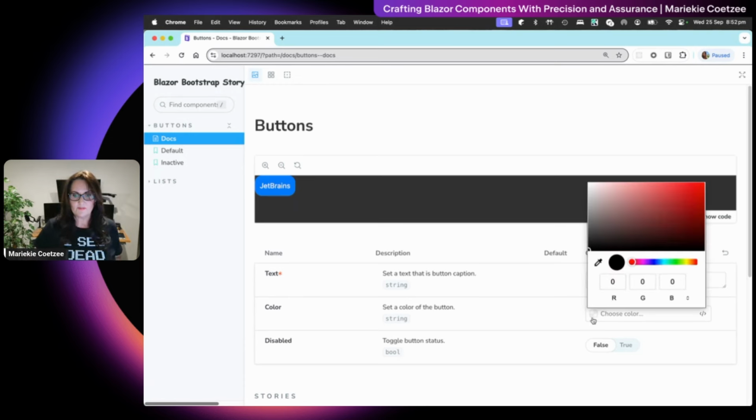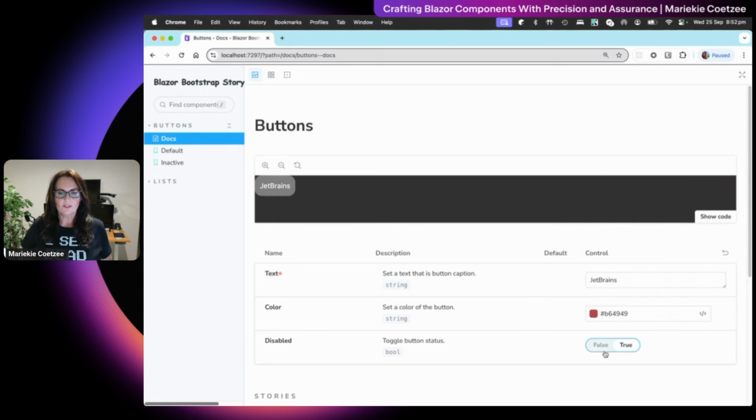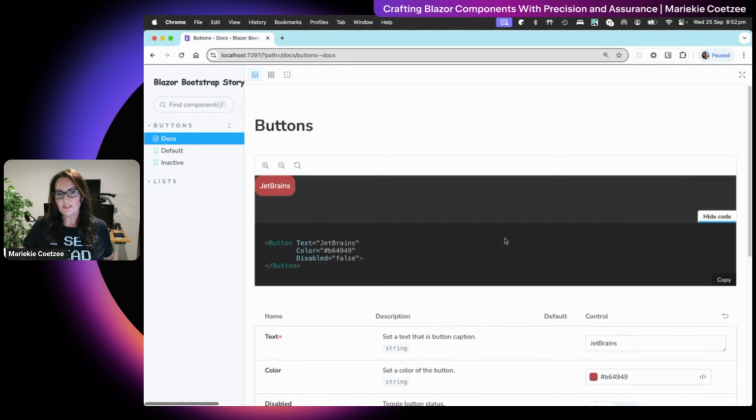We can change the color of the button over here to anything we want. And we can toggle the enable and disabled feature of this button. We can then click on the show code and copy this code to use it in our application wherever we want to pull this component.